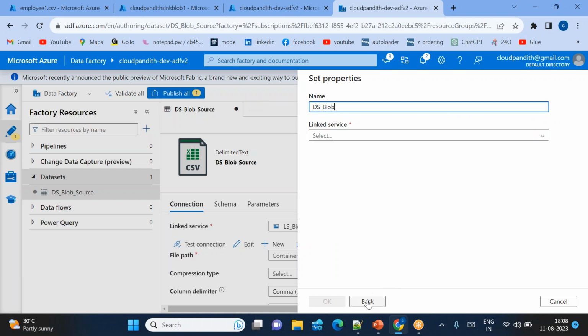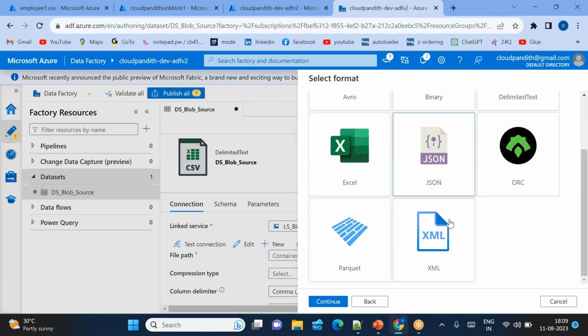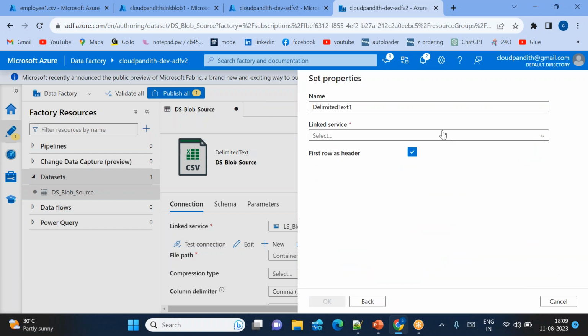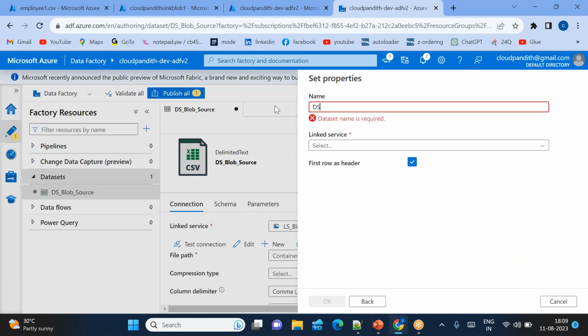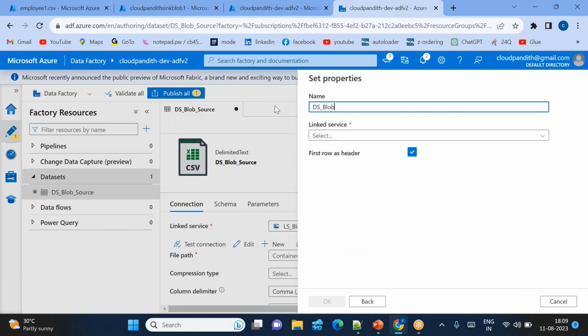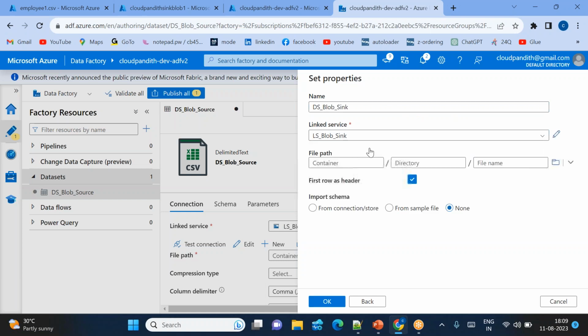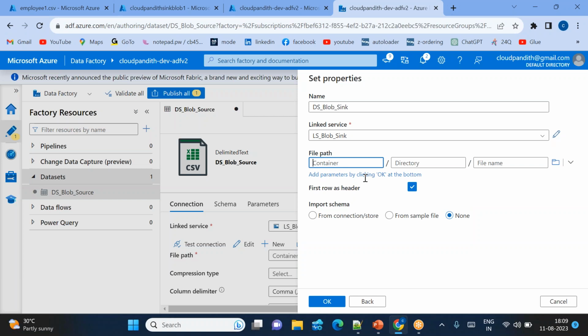Blob. So in the earlier session also, we loaded it as JSON. Let me take it into CSV this time. Okay, maybe DS for blob. This is a sink linked service. Here also, if you see, add parameters by clicking OK at the button, yes, click OK.